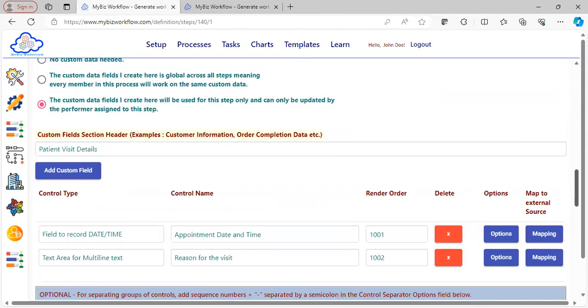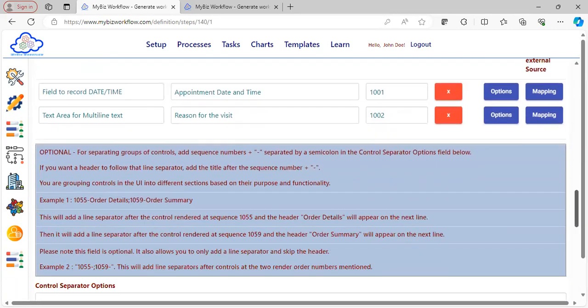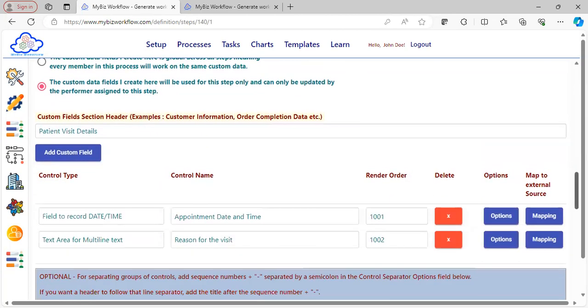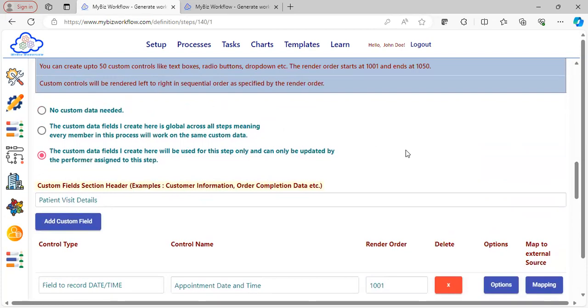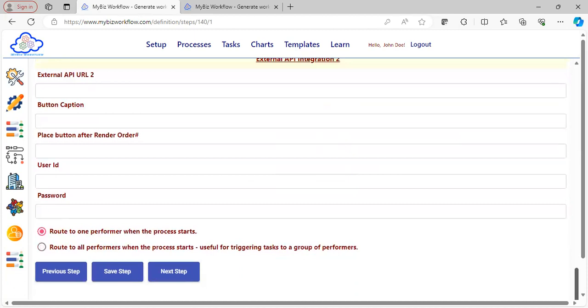And again, you could add some custom fields here, like for example, shown here. And we can come back to it as well in detail. And if you don't want these controls, don't add these controls. Just say no custom data required and move on. Forget all these things, just choose the first option and save.